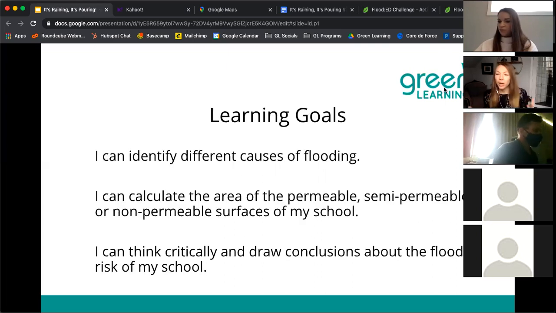All right, so what are we going to be learning today? Our learning goals are that by the end of this session, your students will be able to identify different causes of flooding, calculate the area of the permeable, semi-permeable, and non-permeable surfaces of your specific school, and think critically and draw conclusions about the flood risk of your school based on that map.